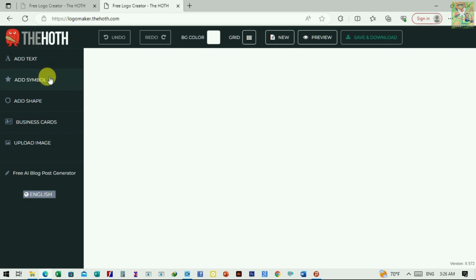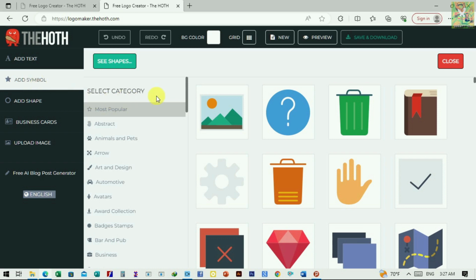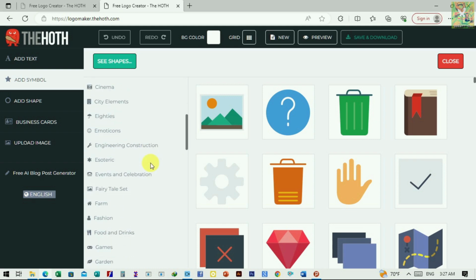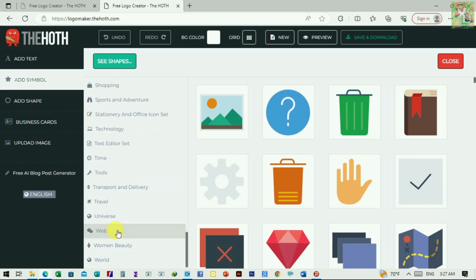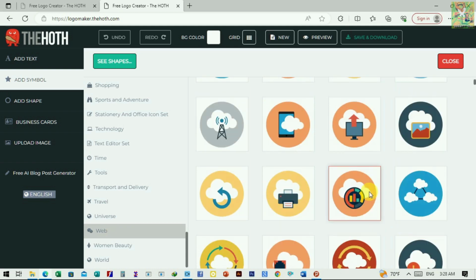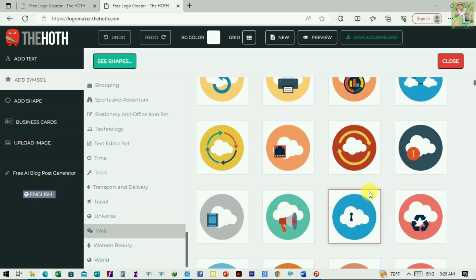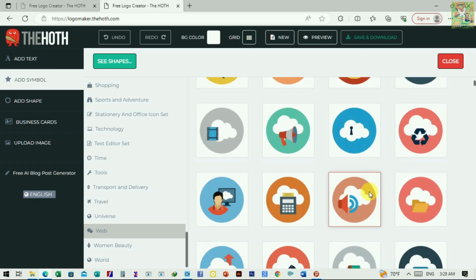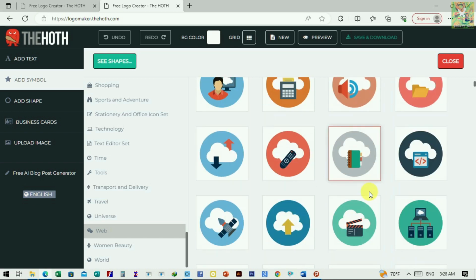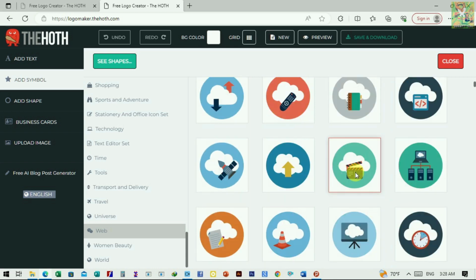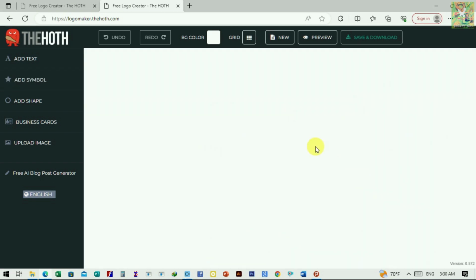So to make the icon, click on add symbol. And we find different icons in categories. Now choose a category which is related to your brand. I am going to choose this one. And then pick an icon you like. So I am going to select this. Then it adds to your page.